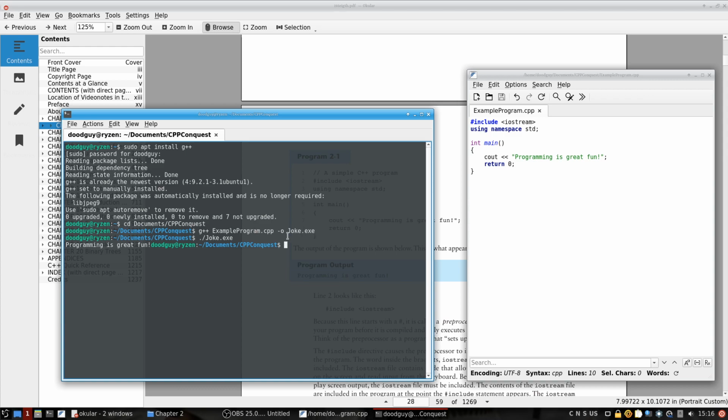The file extension doesn't matter for us in Linux when it comes to the binary output. Now, as you can see here, it did not make a new line. It just continued to "dude guy at Ryzen." And why is that? Because when we do cout, it doesn't automatically go to the next line.